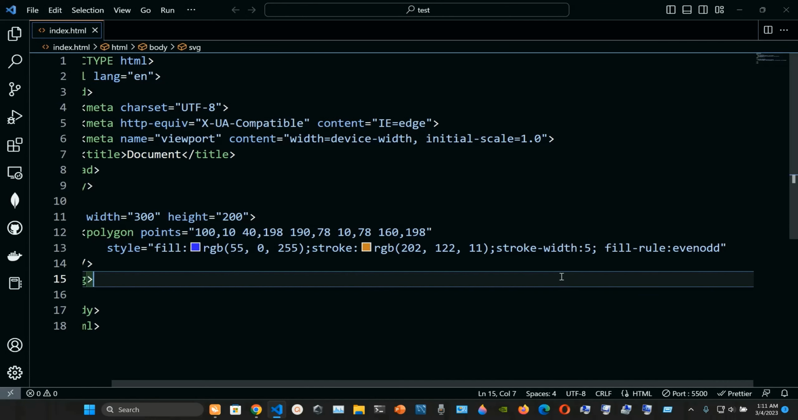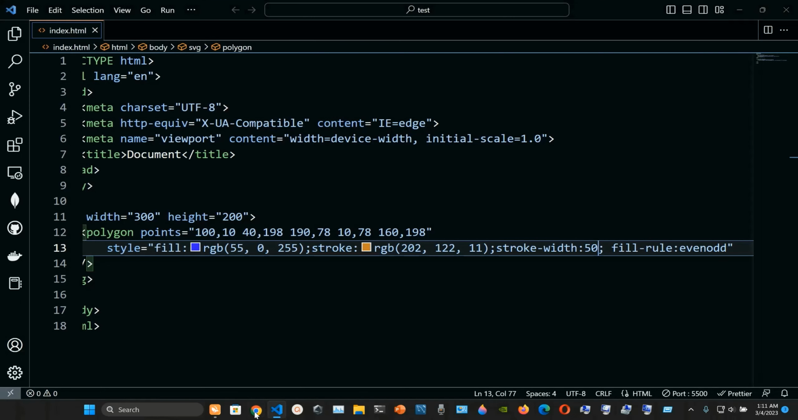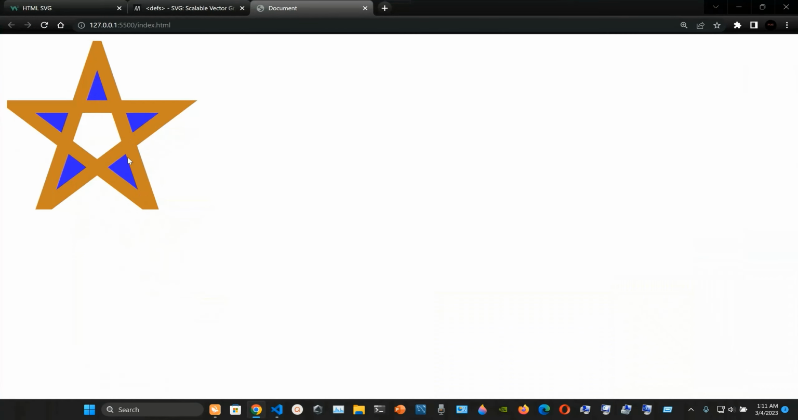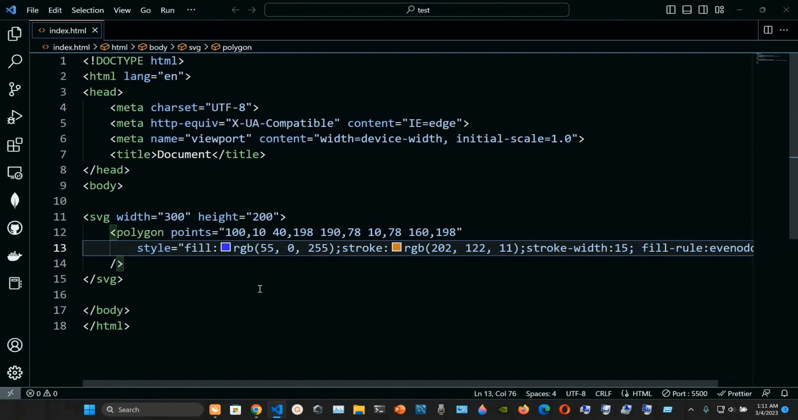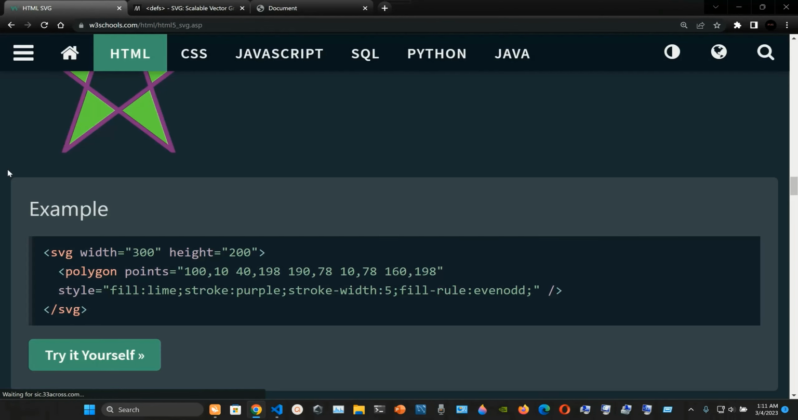Instead of the width 5, we're gonna put a 50. I think 50 is too much, maybe just 15. So it's gonna be looking like this. Yeah, you can change the colors and all the stuff. So we're gonna move to the next example.